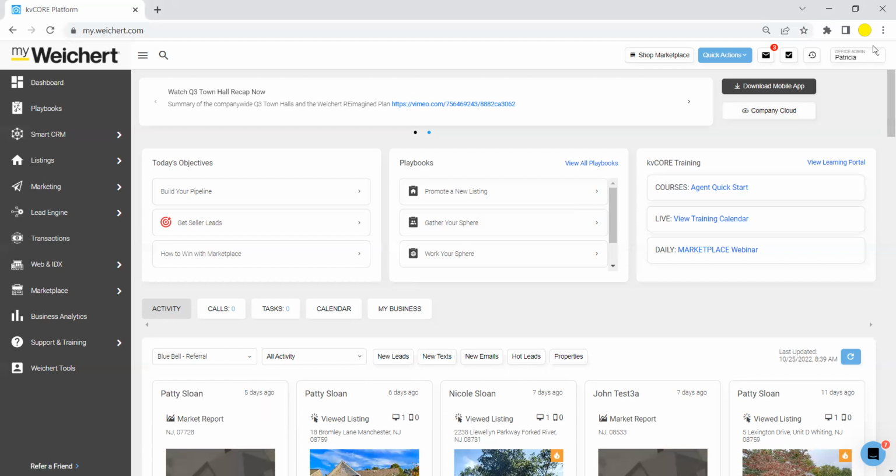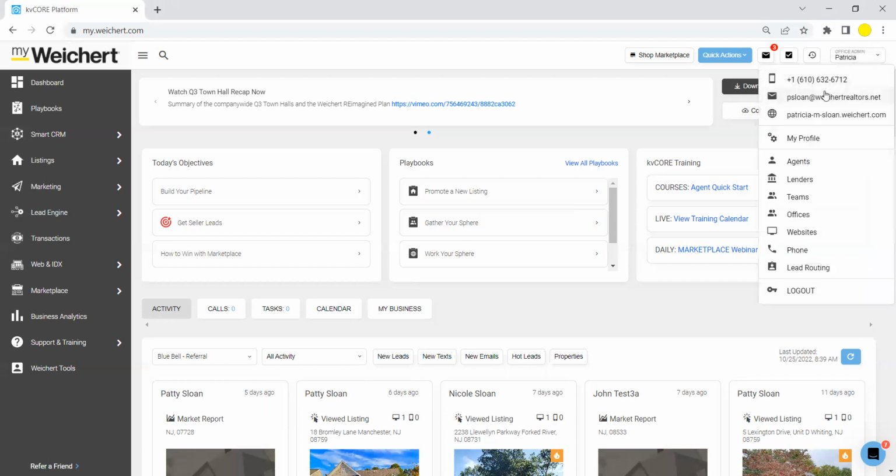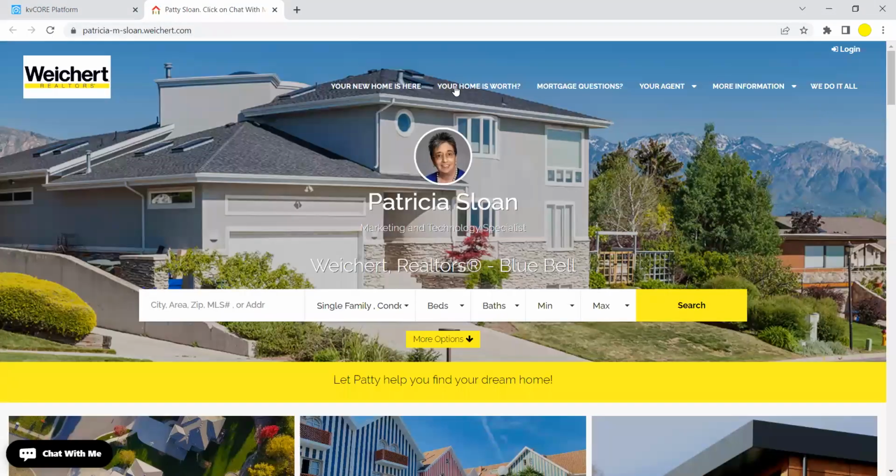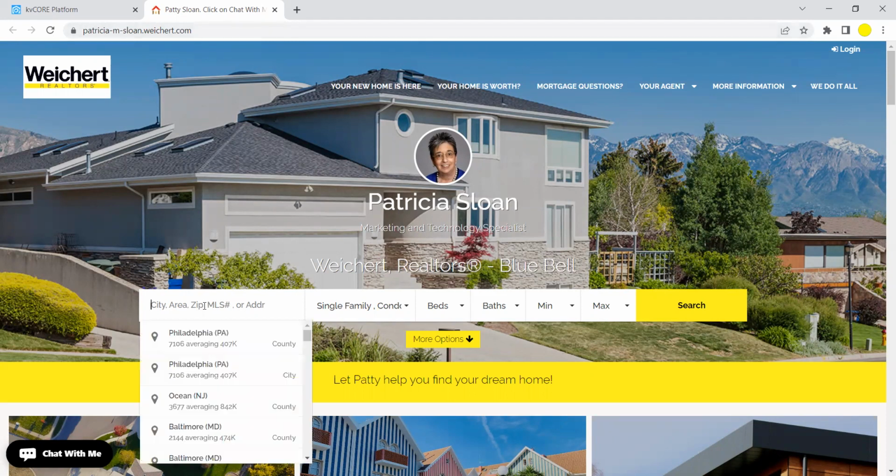All right, so we're going to go over here under our name. We're going to open up our website. So one of the things we can do with the QR code is we can send somebody directly to our website. Now, if we were doing an open house, we could put the address in here, and then we could actually send them to the information about the open house with a QR code.